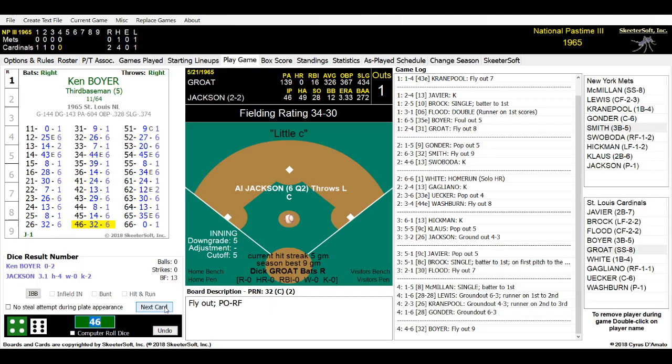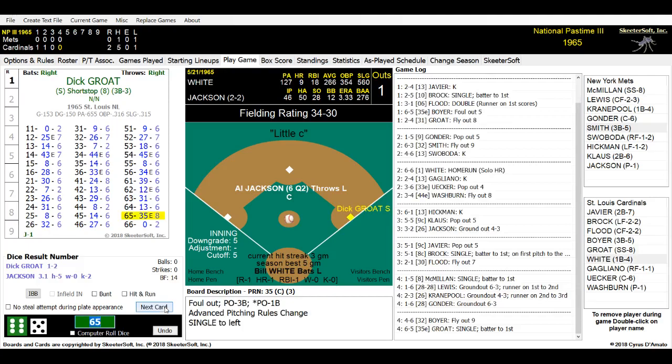Dick Groat is due up here. Dick Groat, so far today, is 0 for 1. He flew out to center field his first time up. Coming in is Jackson. Here's the pitch. It is a 65, and Dick Groat gets out there towards left field.